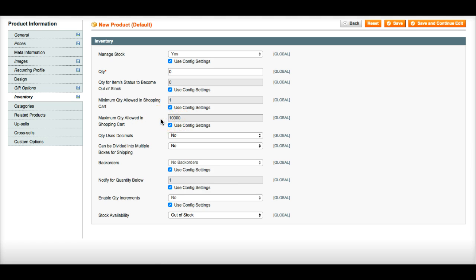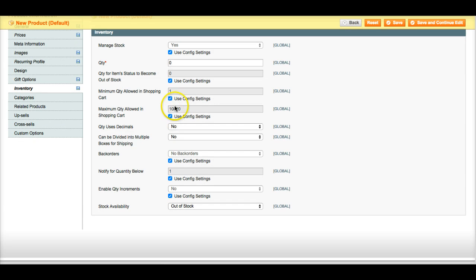I haven't really seen that come into play too often, where someone's trying to buy too much, but for whatever reason you might not be able to ship that many out, or there might be a reason why you need a maximum amount allowed that you feel comfortable with.